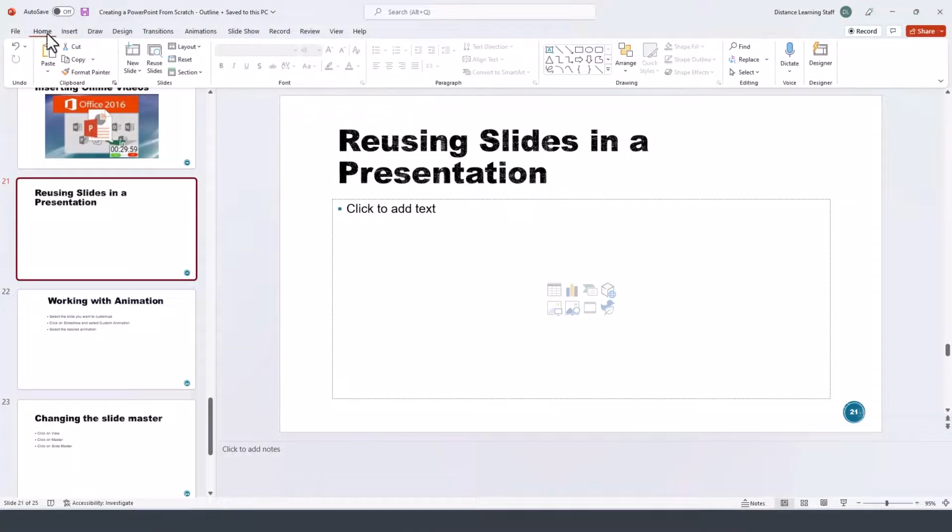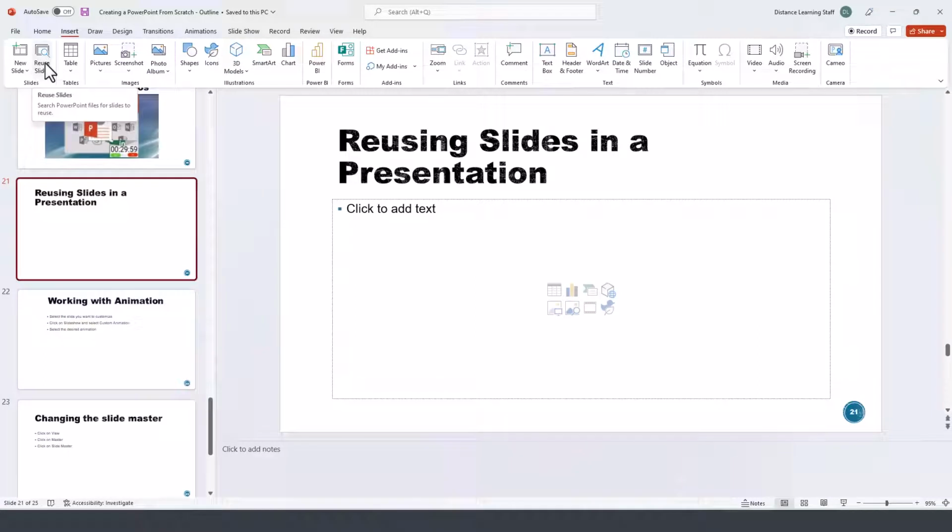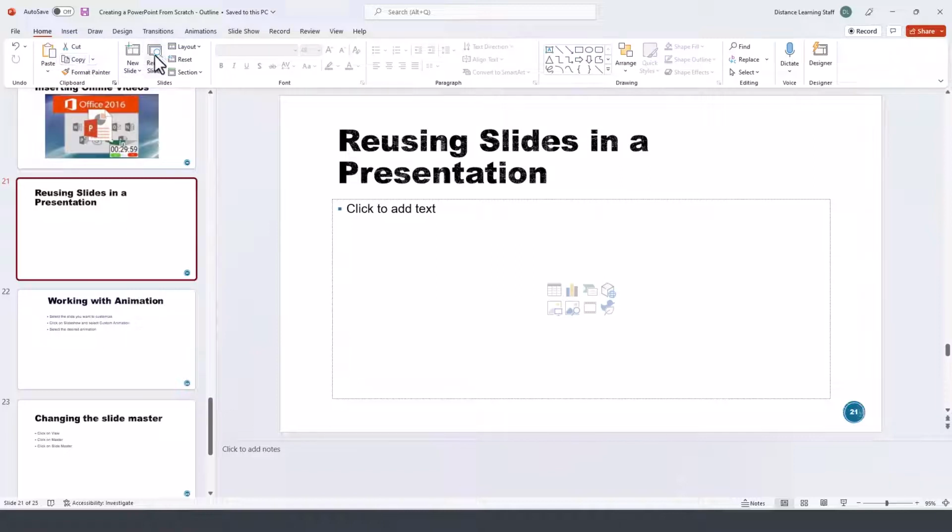So let's say I have this presentation here, and now I want to go ahead and reuse slides. If I'm on the home screen, notice there is an option here for reuse slides, or if I'm on the Insert tab of the ribbon, I can click on Insert and choose Reuse Slides as well from here. So either one of those options will work.